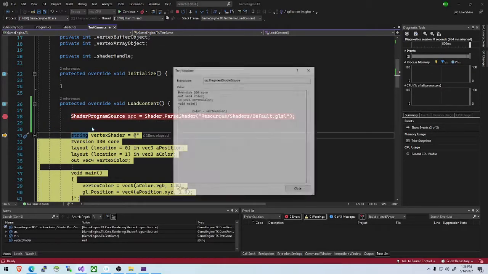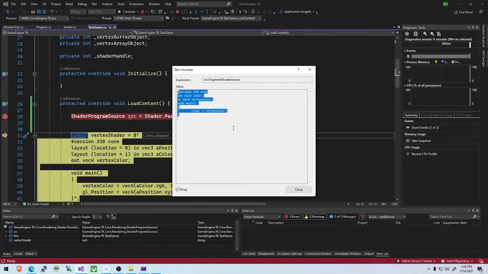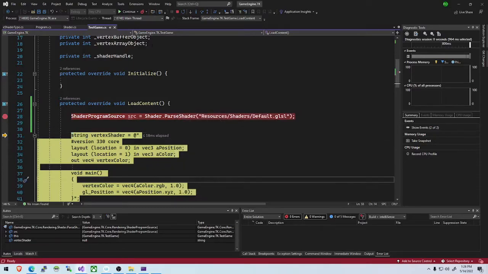So our fragment shader source is version 3.3.0 core. Position, that's right, we are not getting the right values back, are we? Something doesn't look right. One moment, I will take a look and see what we can find on this.